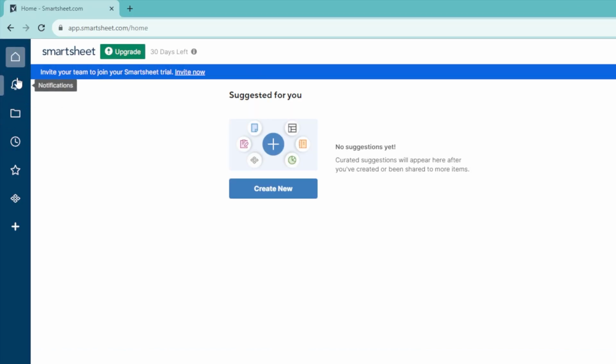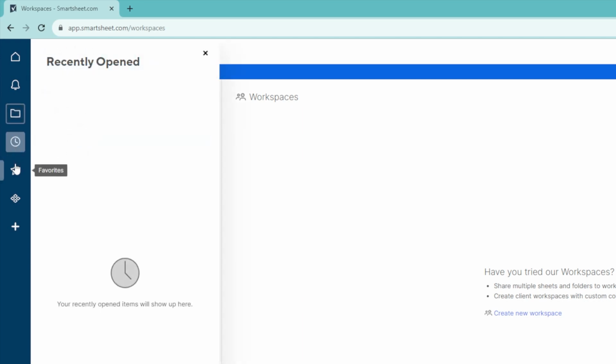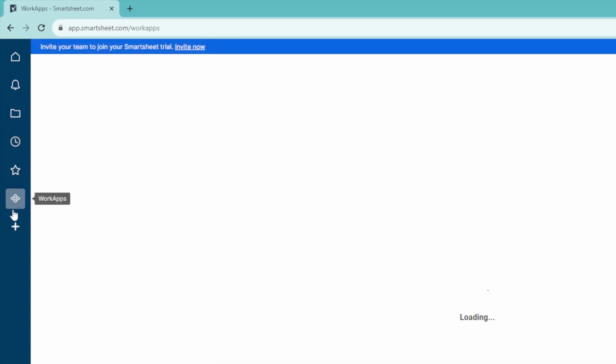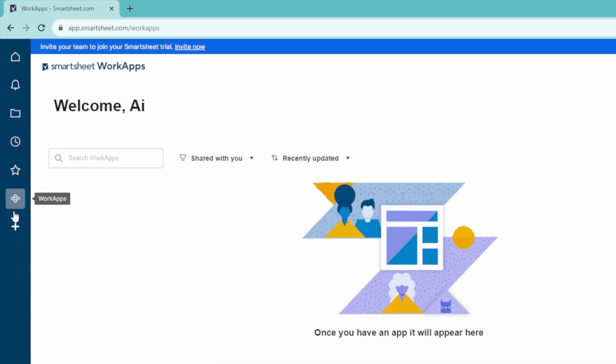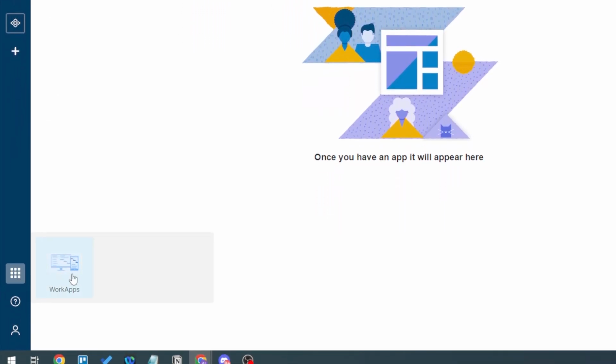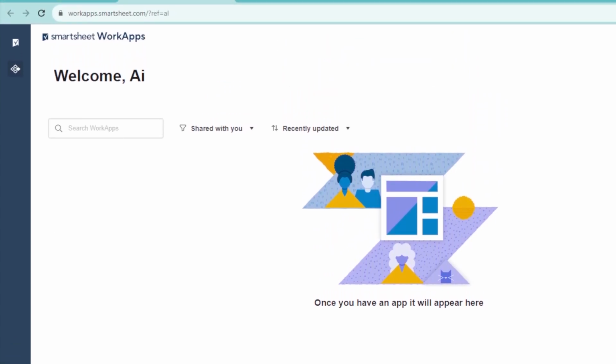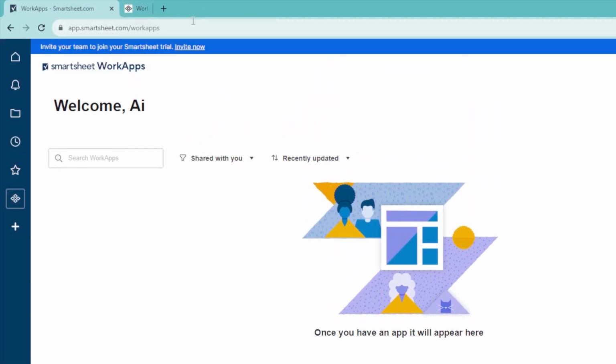So if we quickly take a look at this, on the left hand side we have the home icon, we have notifications, and browse, that allows us to take a look at all the different worksheets that we have, and workspaces, the most recently opened workspace, any favorites, or maps, which we will try to generate later on. And we have the launcher right here as well. Again, it is the workspaces right here, and it is empty at the moment.